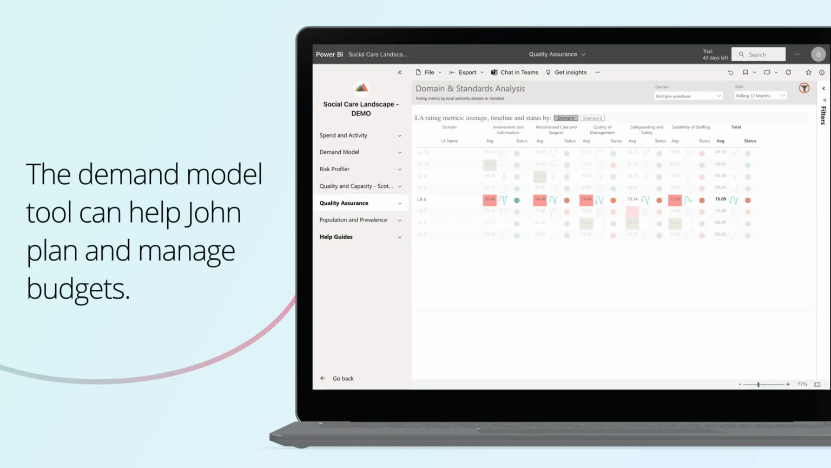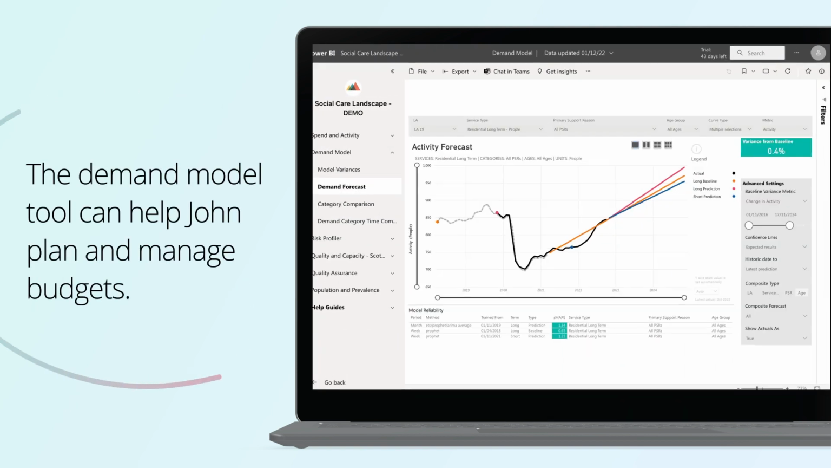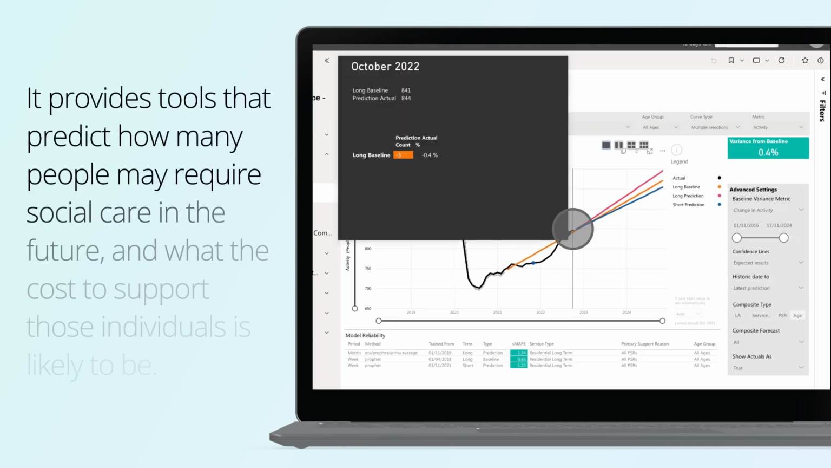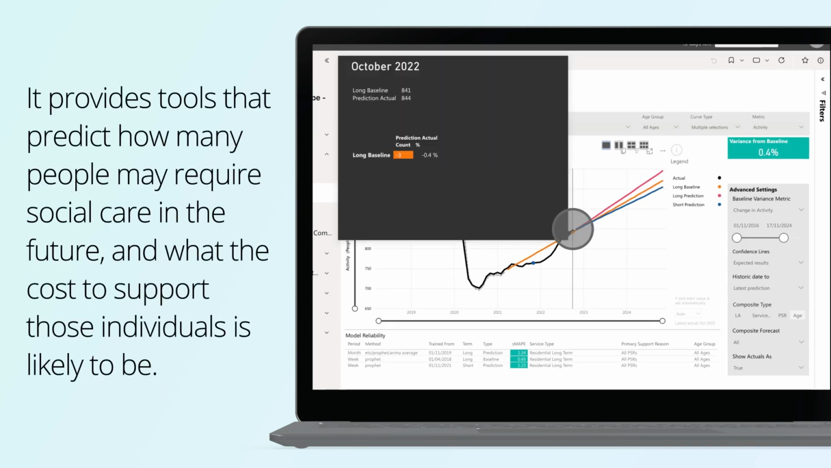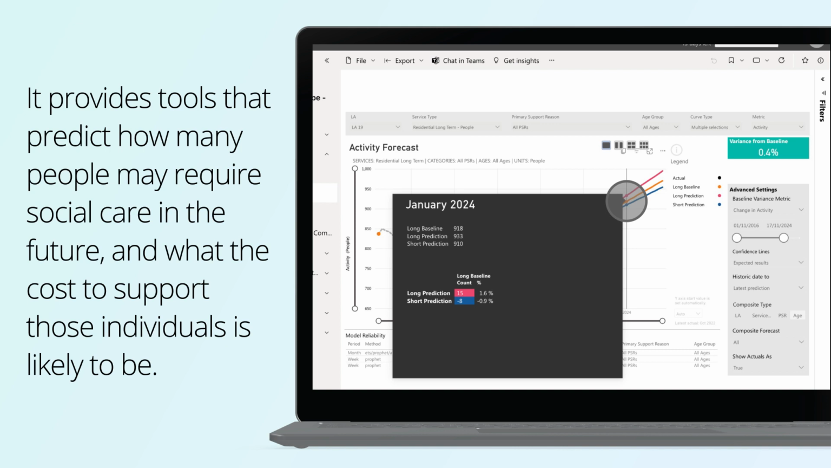The demand model tool can help John plan and manage budgets. It provides tools that predict how many people may require social care in the future and what the cost to support those individuals is likely to be.